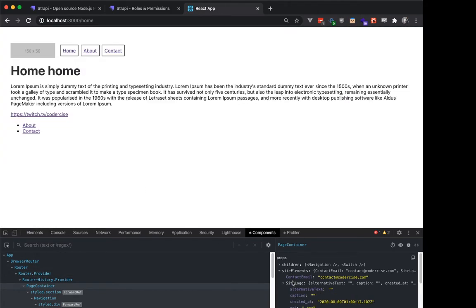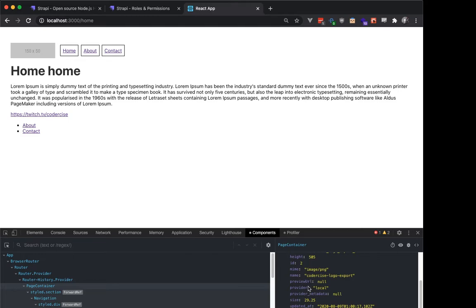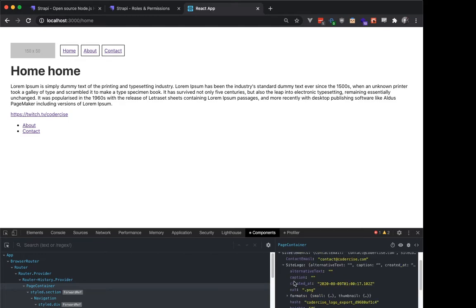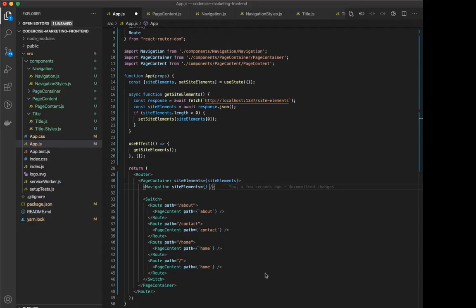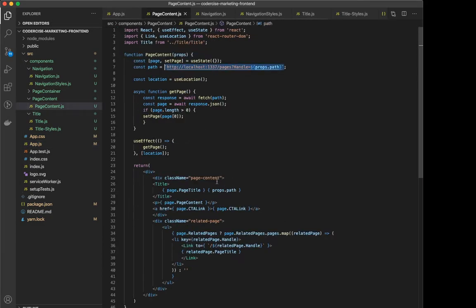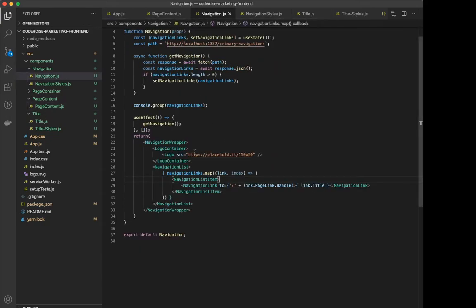So site elements, we've got site logo, we want the path, the URL. So site elements, site logo dot URL, logo path. We'll come down, get rid of that. For navigation, we're going to change this guy, so he will now be logo path.